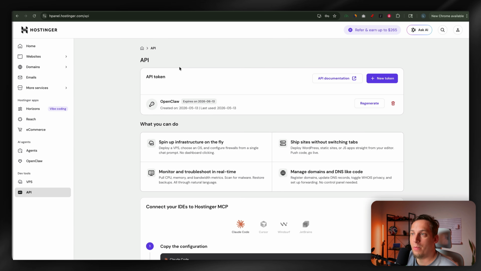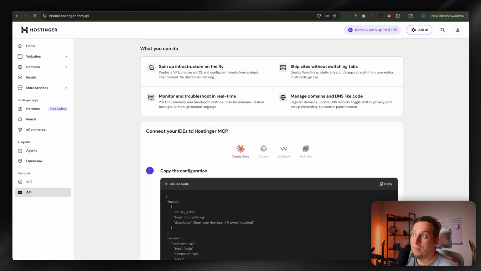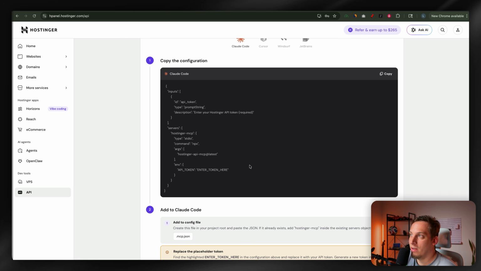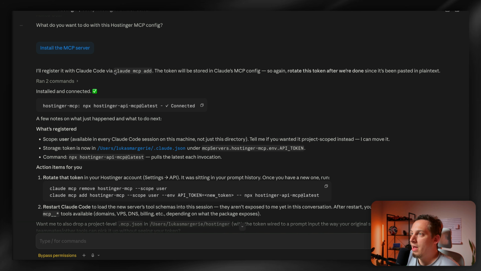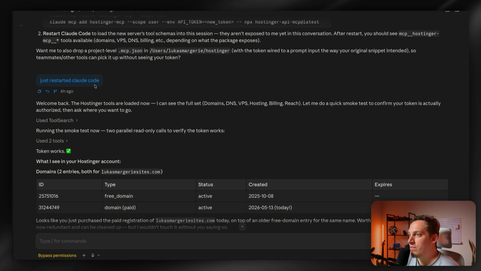And then what I did was I went back into Hostinger and I set up the Hostinger MCP to my Claude Code session. So you can basically just copy this and all you have to do is replace your API token over here. And then Claude Code is going to create this JSON file in that session. And all you have to do is just restart Claude Code. And so that's what I did. And I told it to install the MCP server. I said that I just restarted Claude Code.